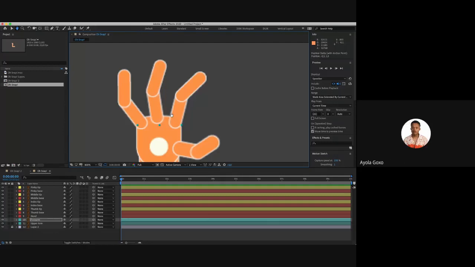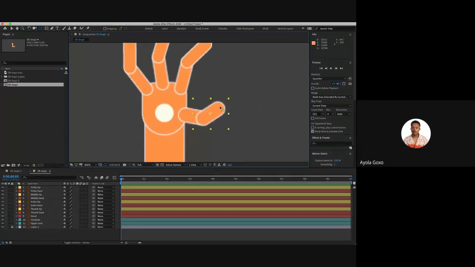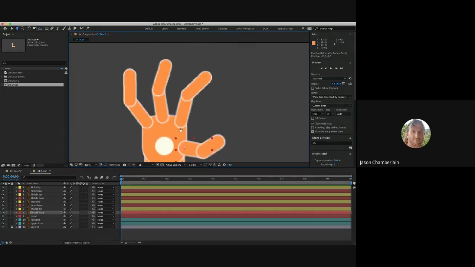We test the movement. Yes, we test. All right. So we'll do that. So once all your anchor points are in the correct position, we want to test and make sure that they are bending from the correct point. We're going to do that to make sure that we don't have any nasty surprises later down the line.